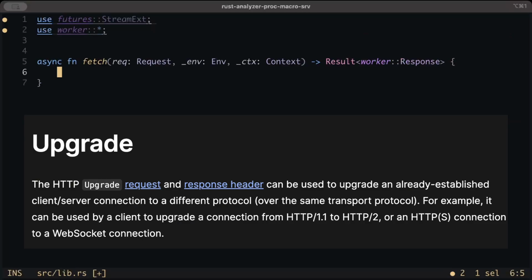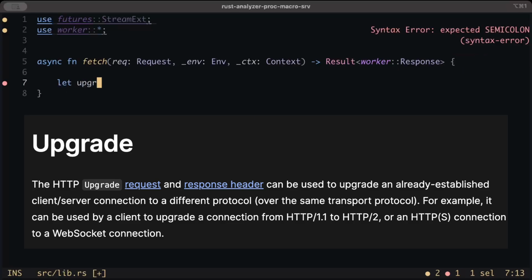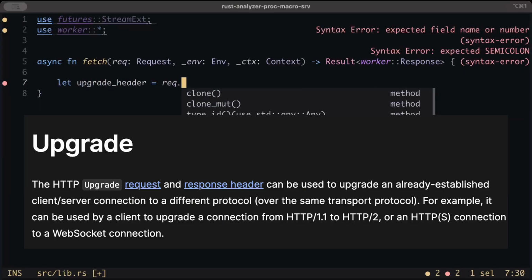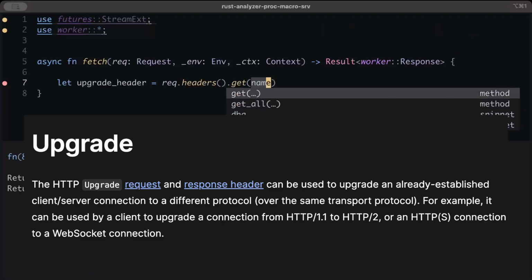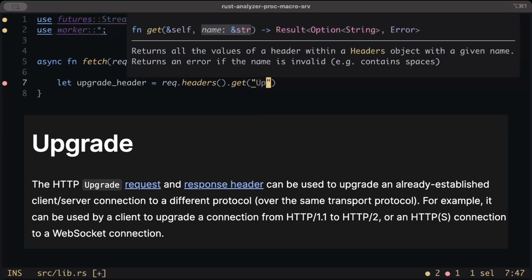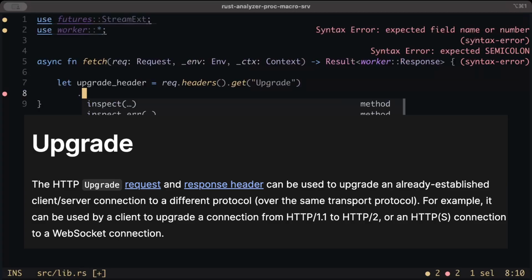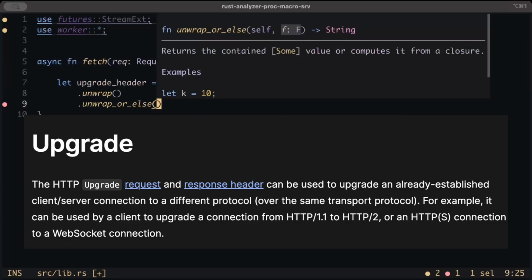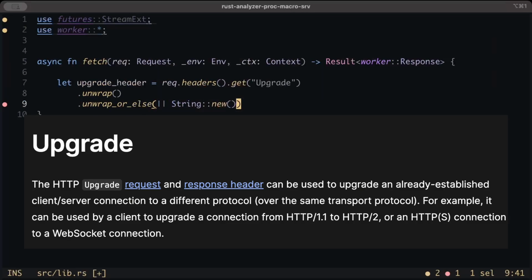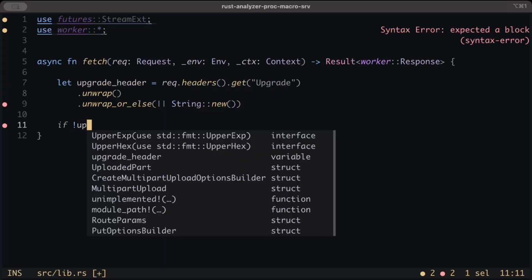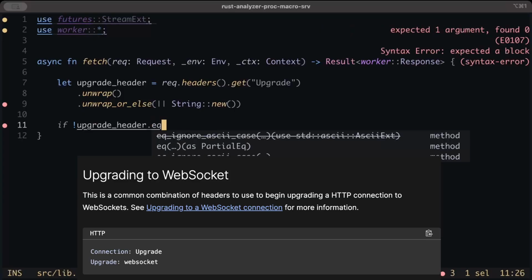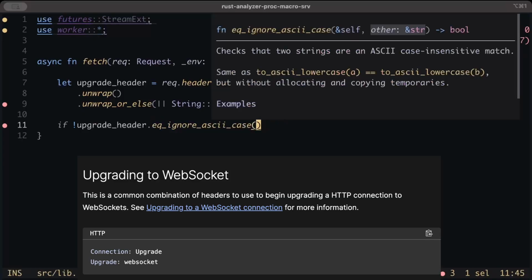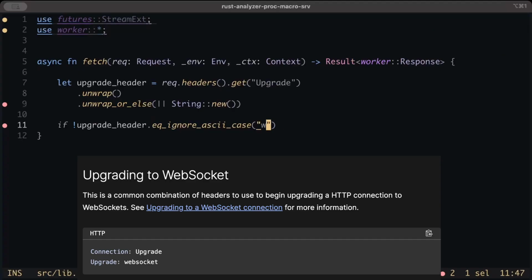And now in a typical WebSocket connection, we get an upgrade request first to upgrade, so we'll first look for the upgrade header, request.headers.get. As you can see, get returns us a Result of Option of String. So we want to look for the upgrade header, and if we find it, we just want to unwrap, or else, so basically Ok and then Some. If that's not the case, then we just want to return String::new. Now if upgrade_header.eq_ignore_case, if that's not equal to websocket, that's what we are looking for.